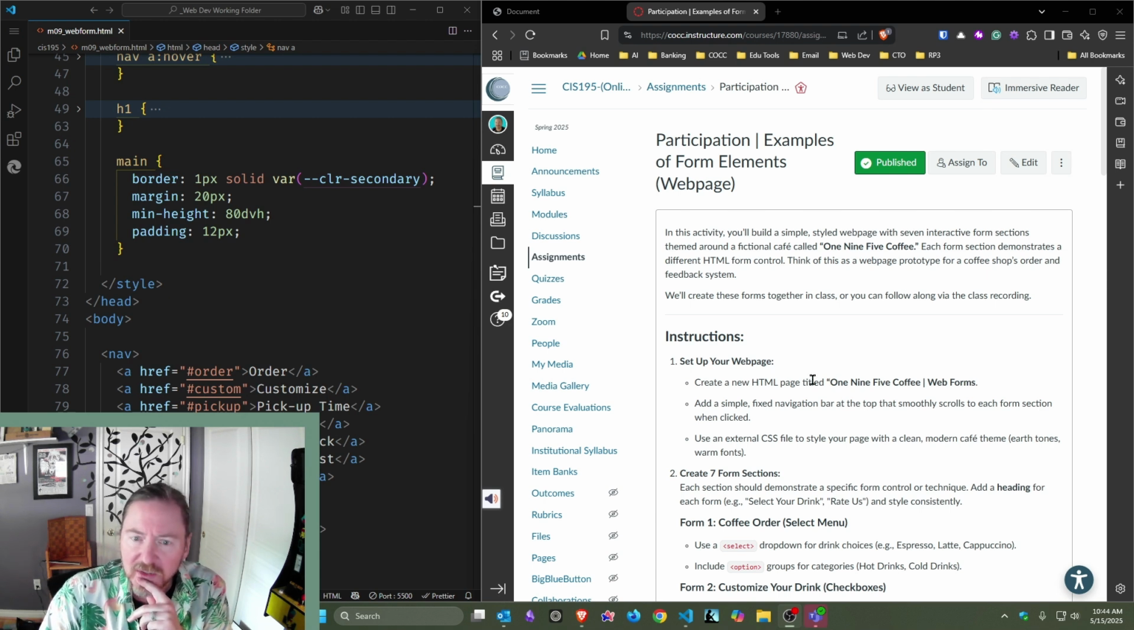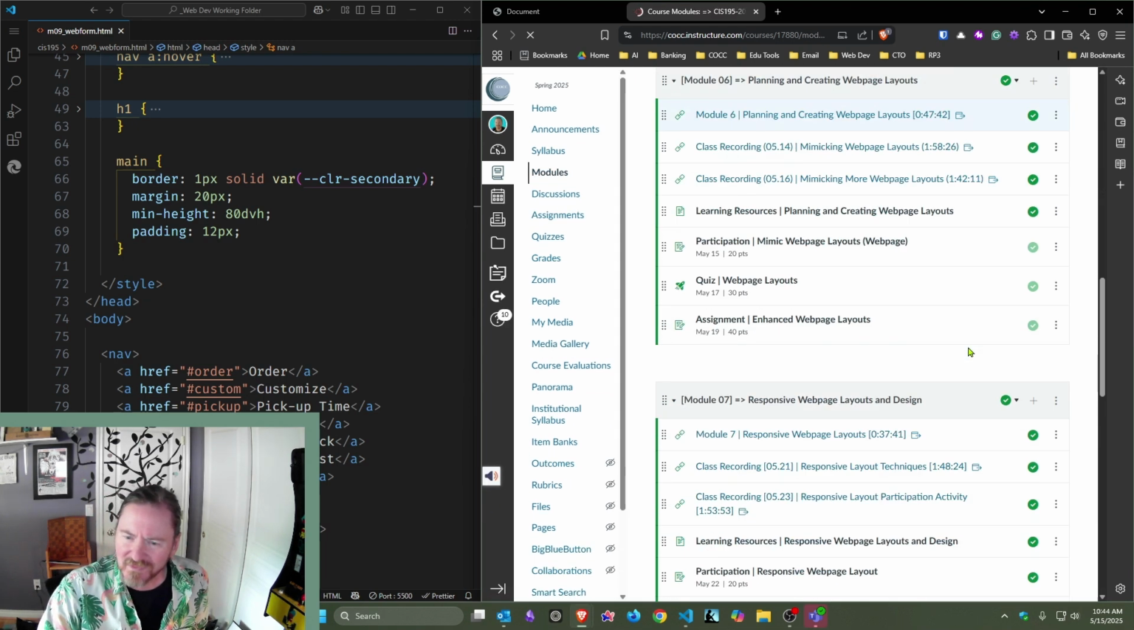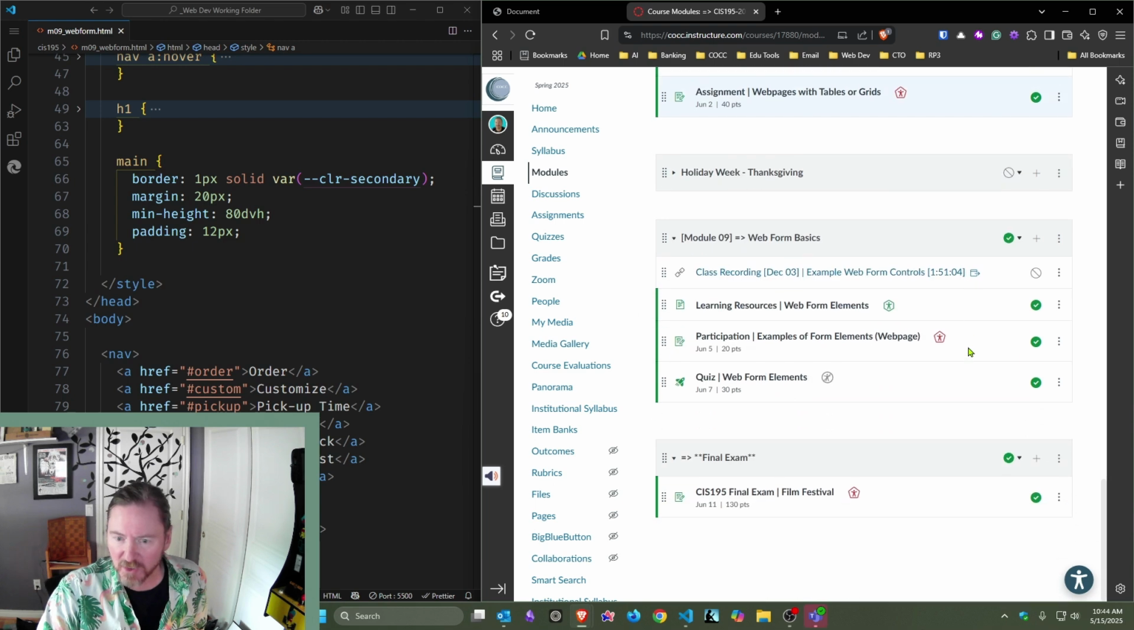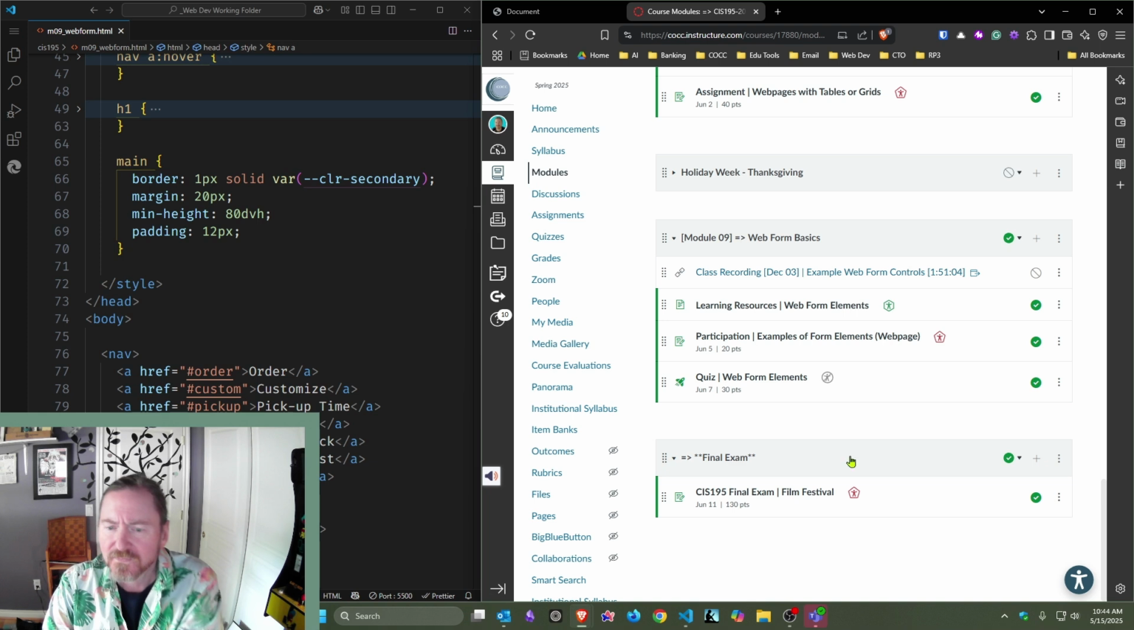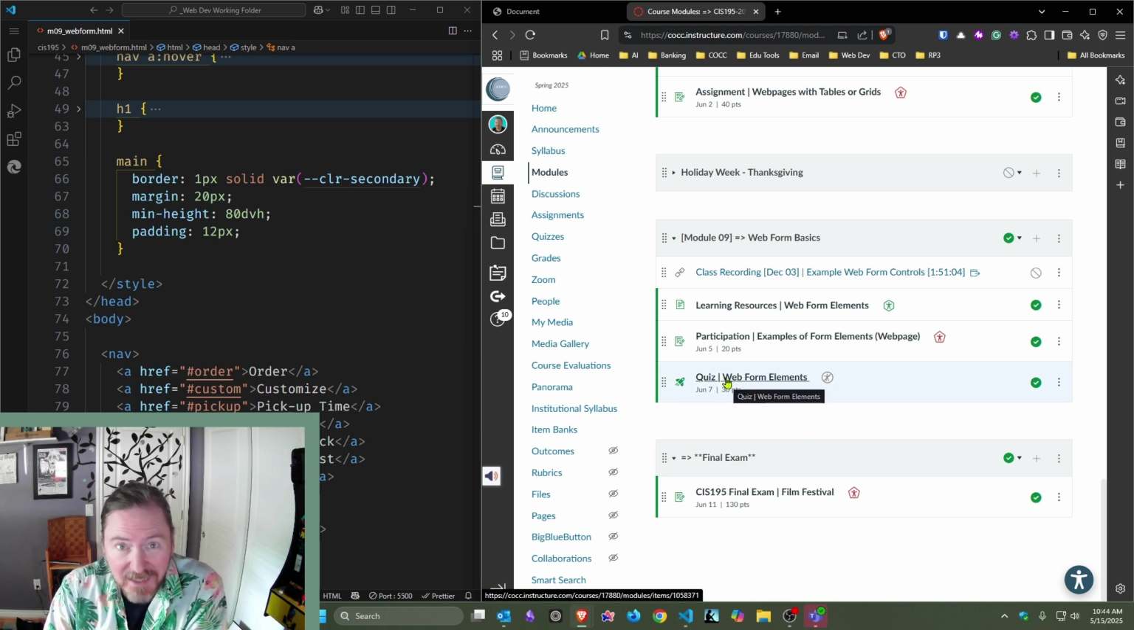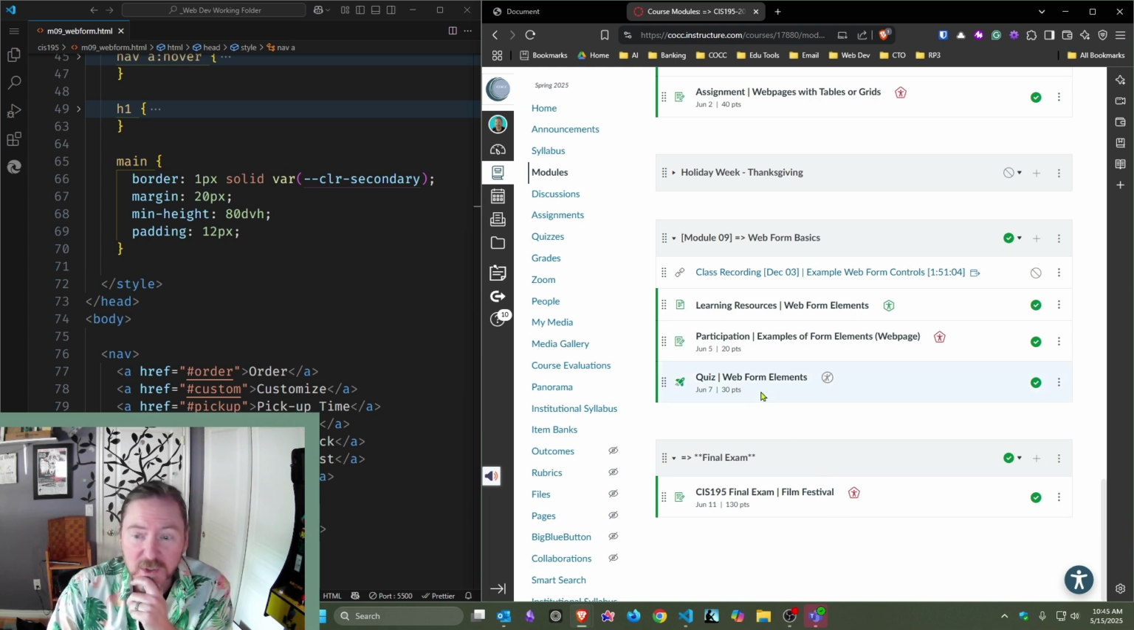up the term. Now, this module is going to be relatively low pressure, let's say. With this particular module, Web Form Basics, we don't actually have an assignment. It's the end of the term. So we're just going to do this participation activity worth 20 points, and we'll do that together. There is a quiz that you're going to take on these web form elements. And then that, my friends, is that. Then you'll work on the final exam later on. So yeah, let's go ahead and get to it.